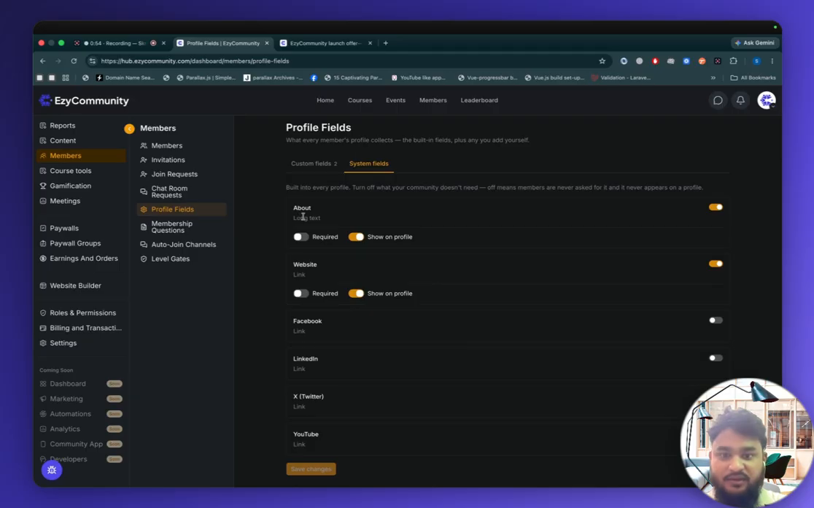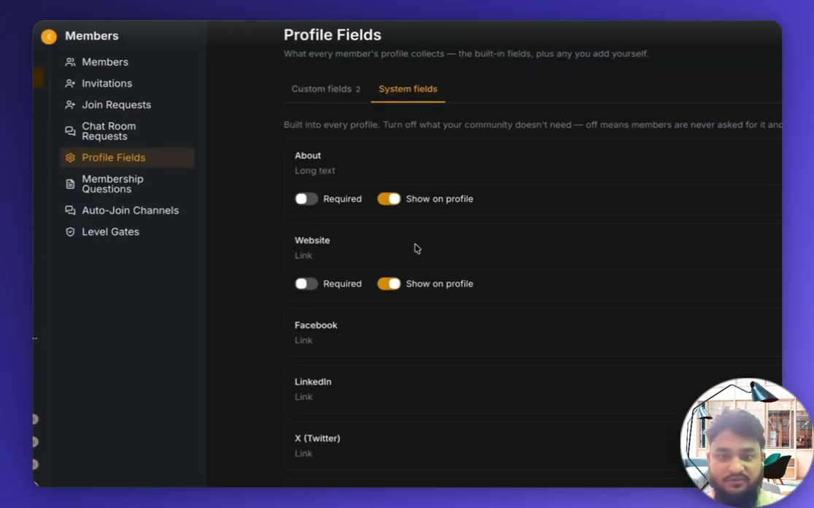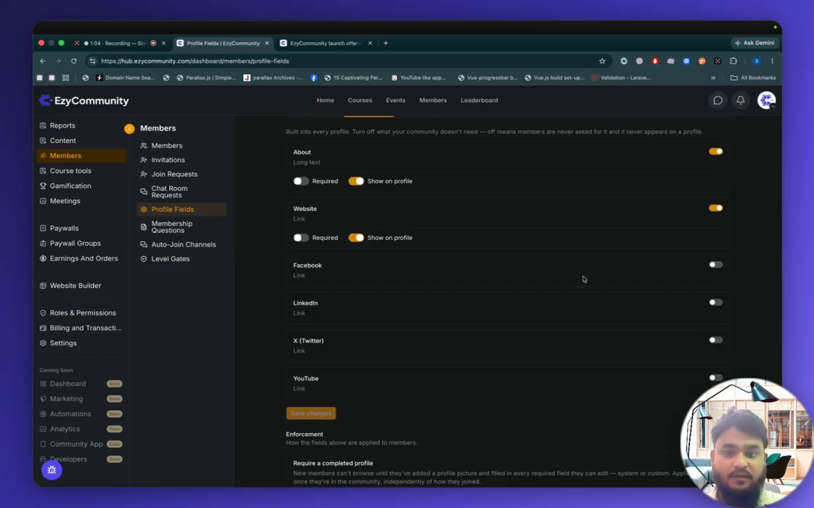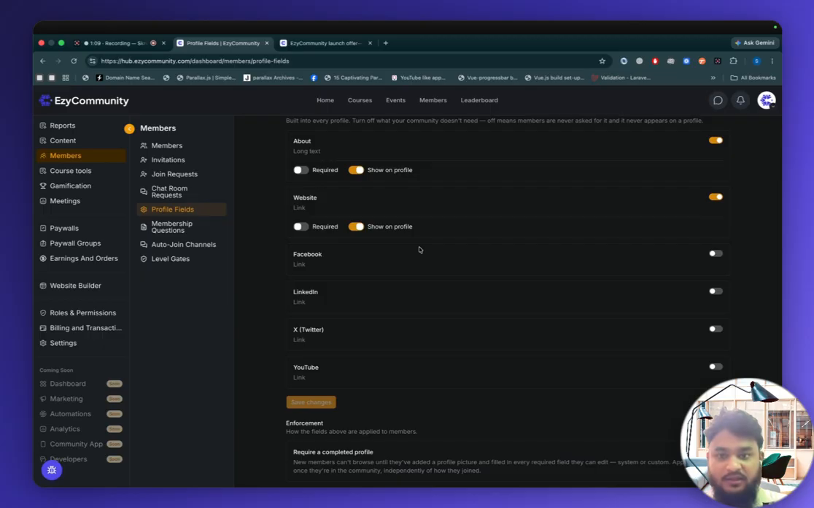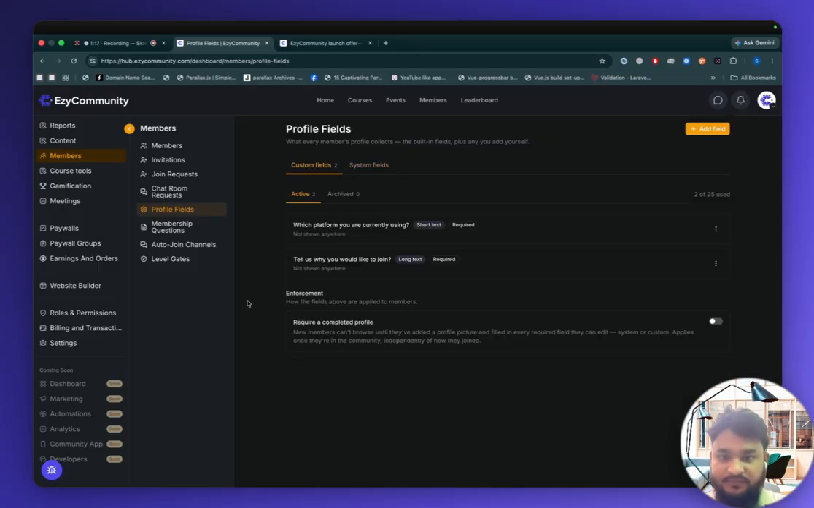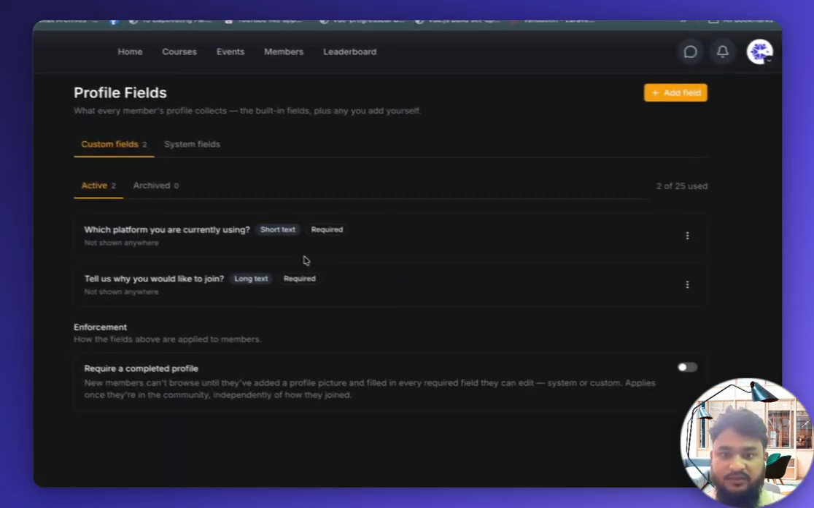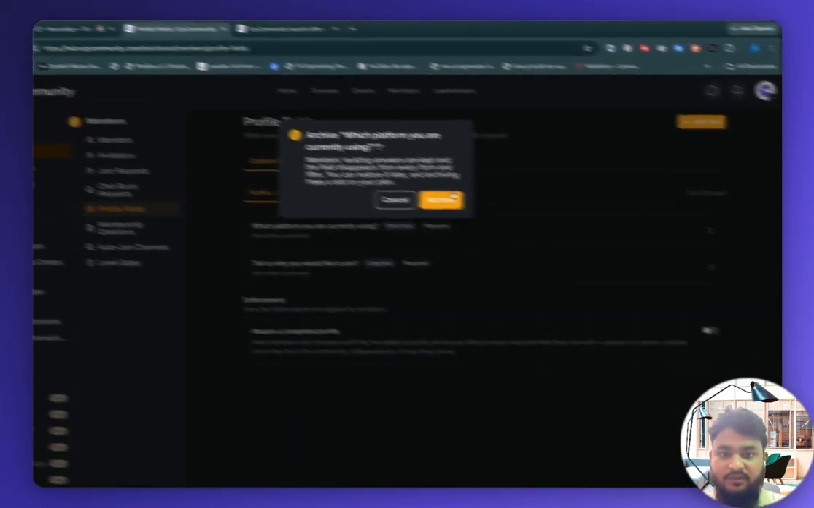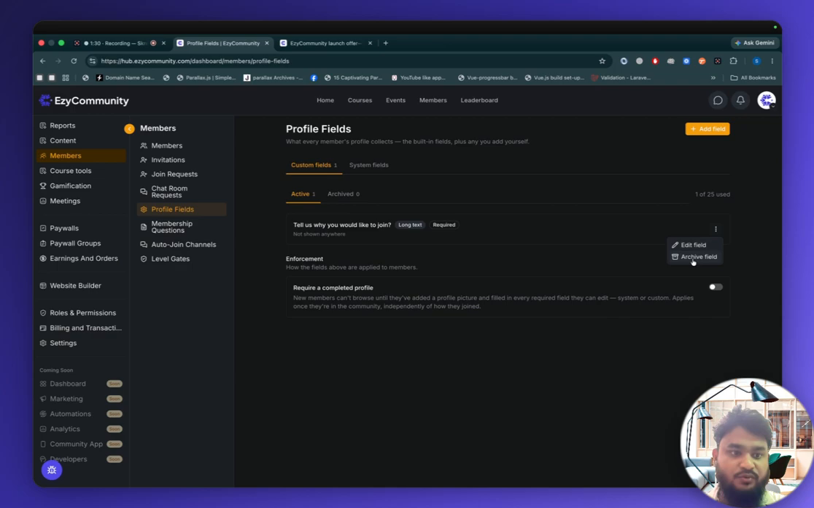Right now it has a "show on profile" option, so it will show on the profile page. Website link, those fields will be available for users to fill out, and then those fields will also be available in their profile. So you can decide whether you want to show them inside their profile or not. And these are the custom fields. Right now it has two custom fields. So let me go ahead and create a few. I will archive them at the moment, and let me show you how all this works.